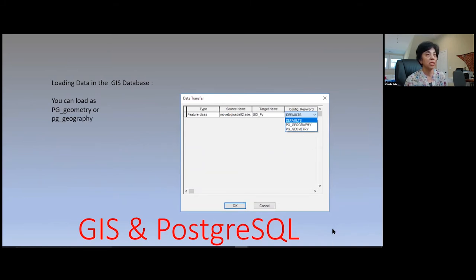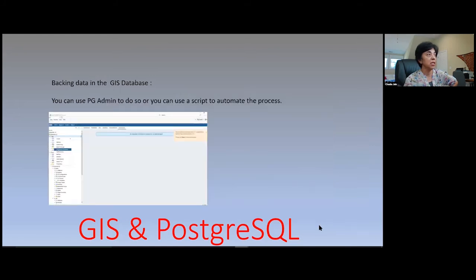You could load it as PG geography because we haven't installed PostGIS yet. So mostly yours will be only PG geography. And then we go next, and this is the backup, the backing up of the data.